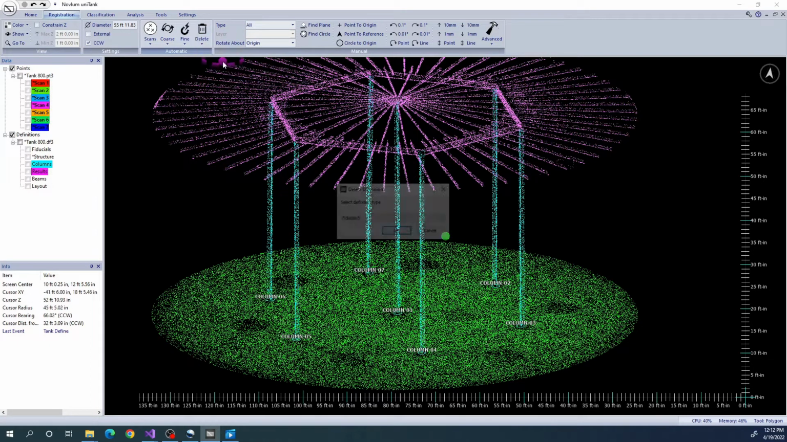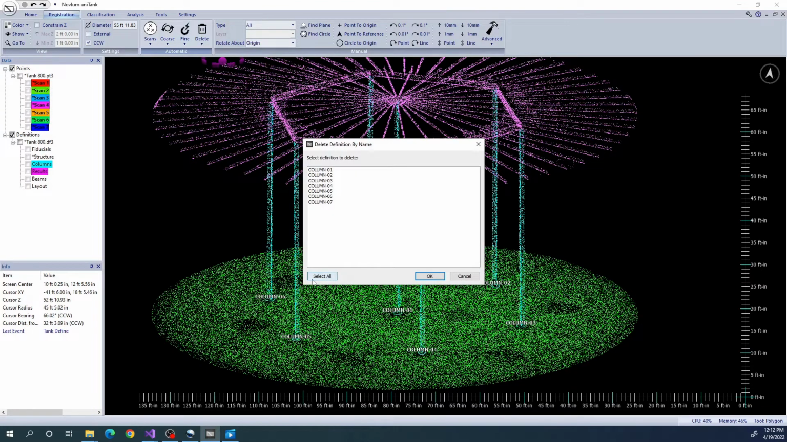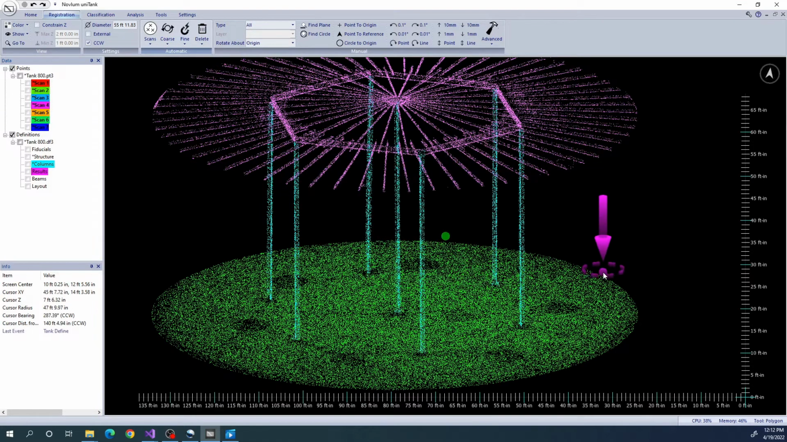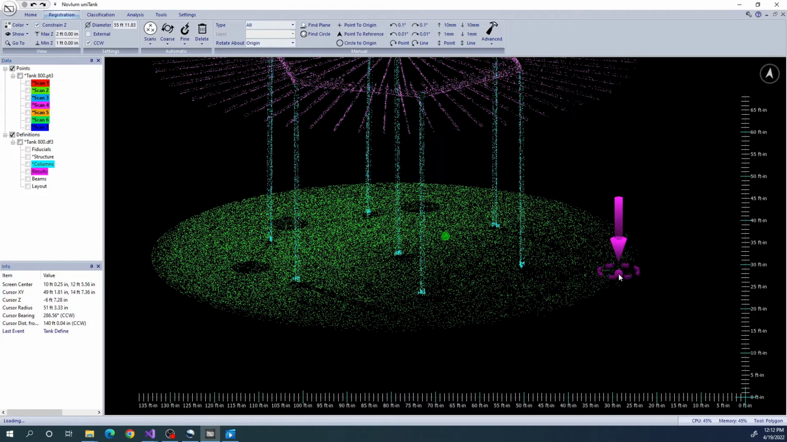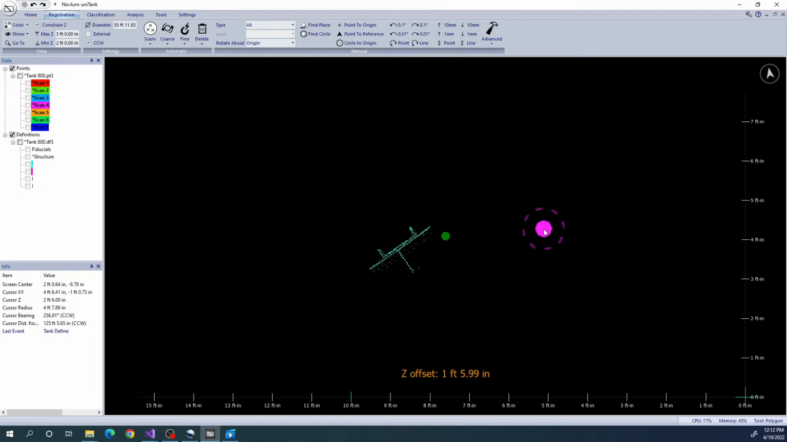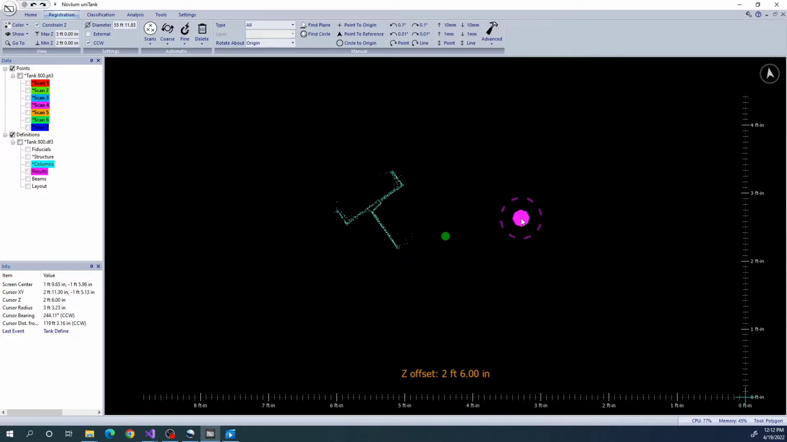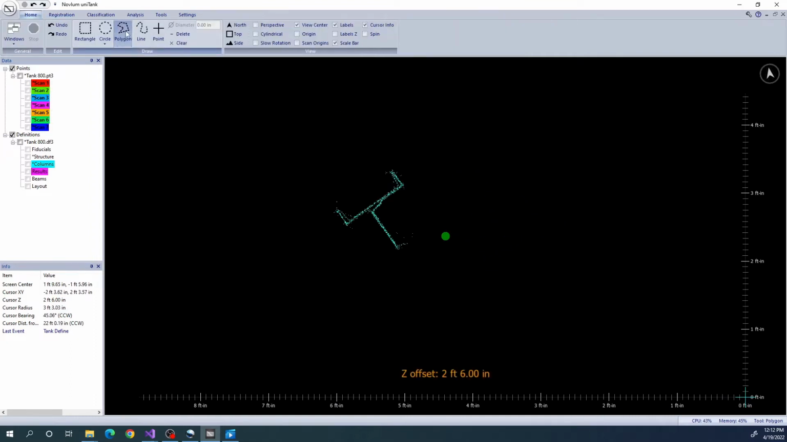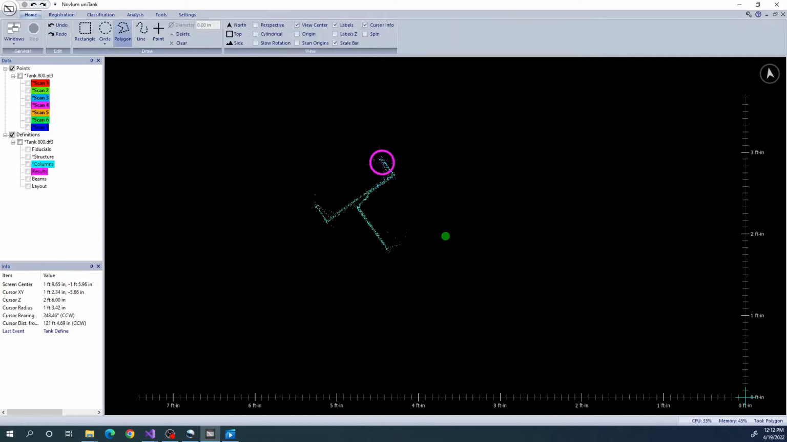So first, I need to delete the existing column definitions. Once I've done that, I need to redraw the column definitions by tracing their profiles using the polygon tool. I use a horizontal slice of data near the bottom of the tank that is representative of the entire column. I don't need to be super precise in my tracing, I just need to get the general shape correct.